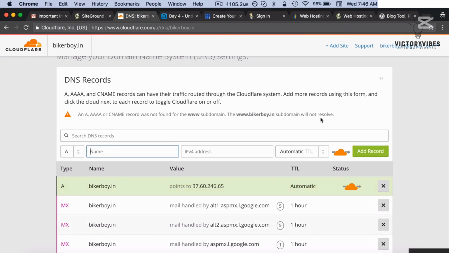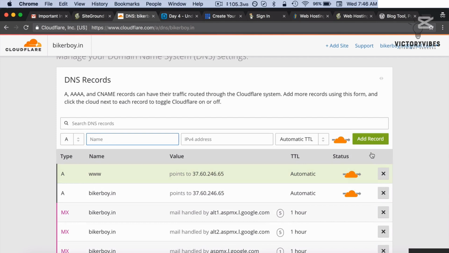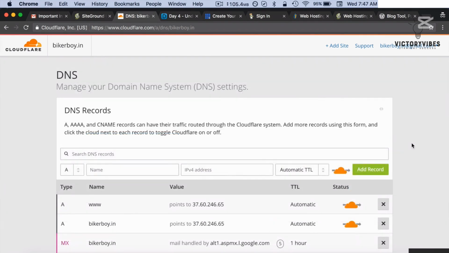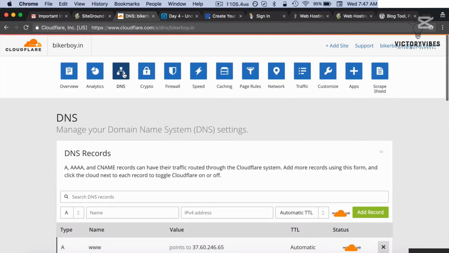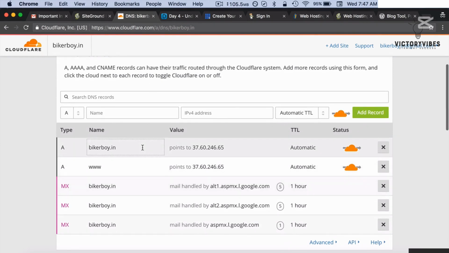So I would go ahead and click on add record. Another important thing that I would want to do is enter the www version of bikerboy as well, and then point it to the same IP address. So these are two things that you can do right now. Now that we have added these two records, we can go ahead and click on save changes. I think it's automatically saved. Let me just refresh the page and see if it has been saved. So yes, you can see the A records for bikerboy.in and the www version, pointing to this particular IP address.